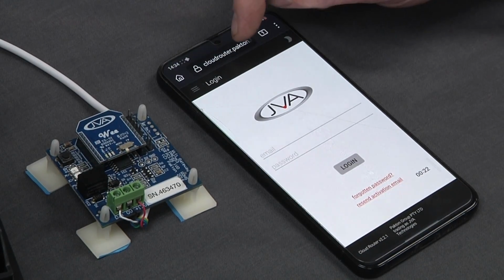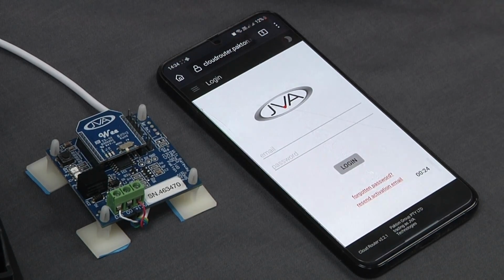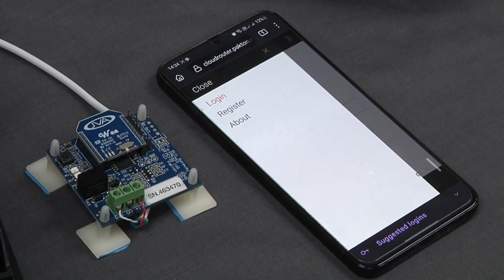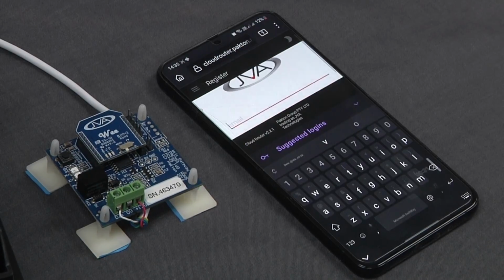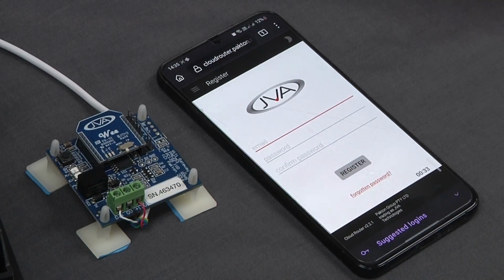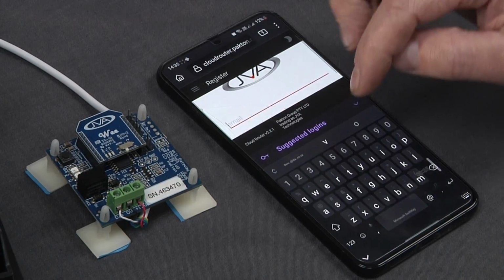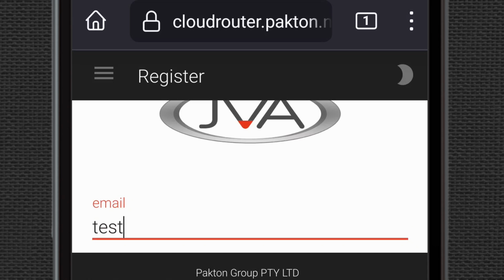So that is cloudrouter.pacton.net. And from this page, what you need to do is click on the menu and then click register. From there, you'll be prompted for your email account. For this exercise, we're just going to use a test account.